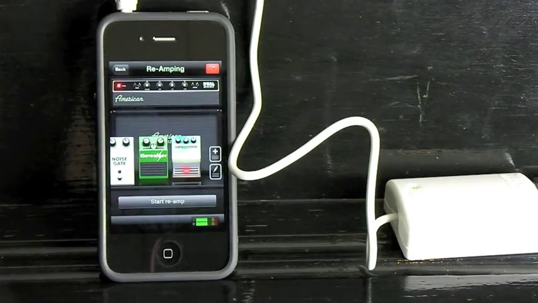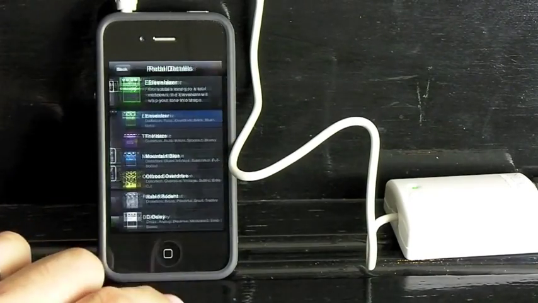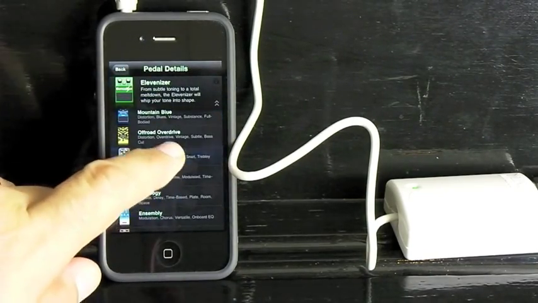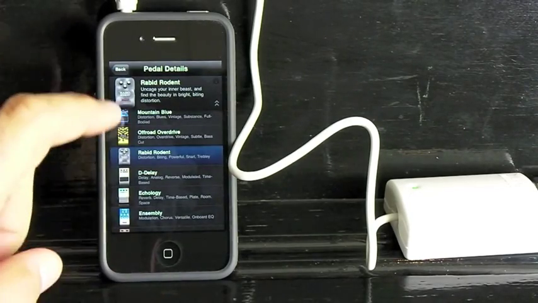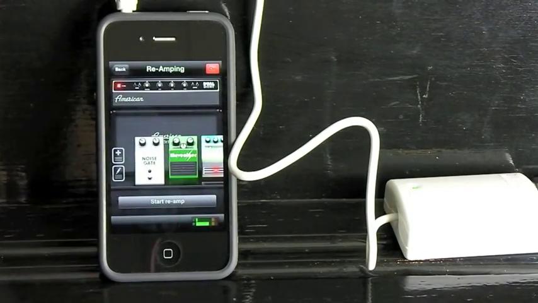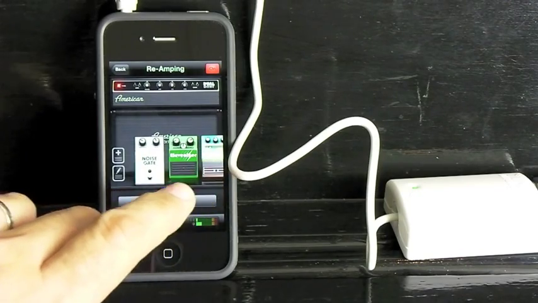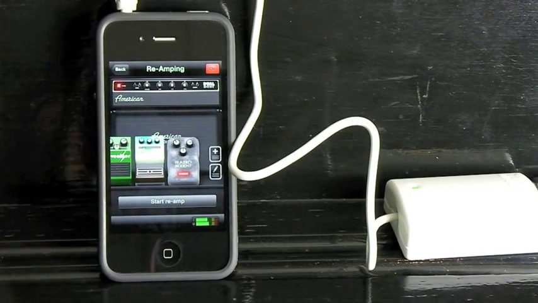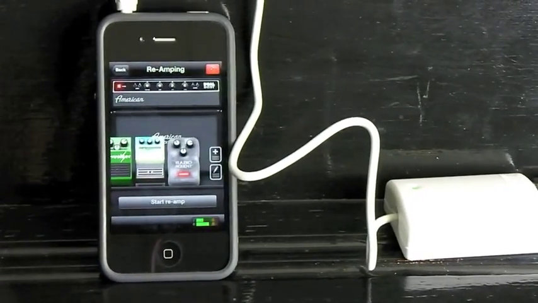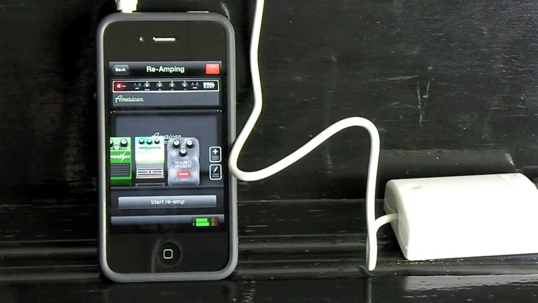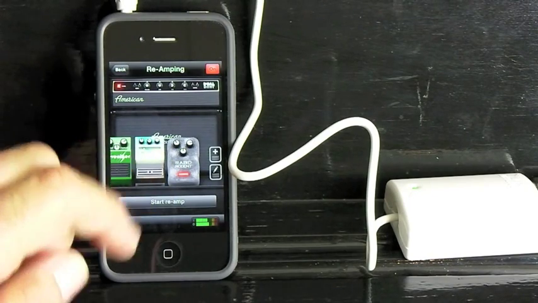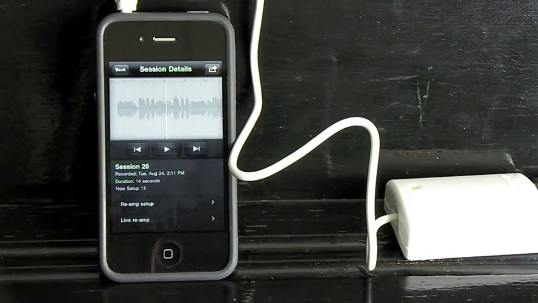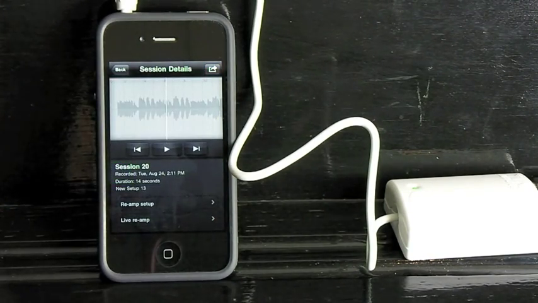Say we want to change it to a different type of distortion. We'll click over here and we'll pick the Rabid Rodent. I'm going to turn off the delay on that. Okay, so that gives you a basic idea of what you can do with a reamp.